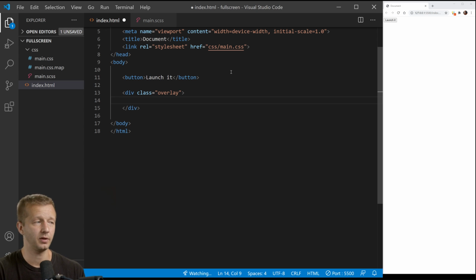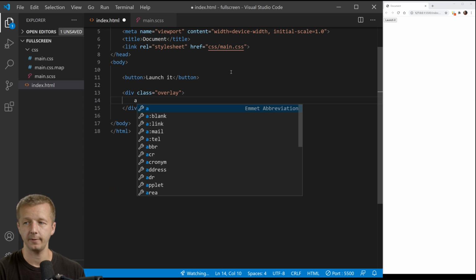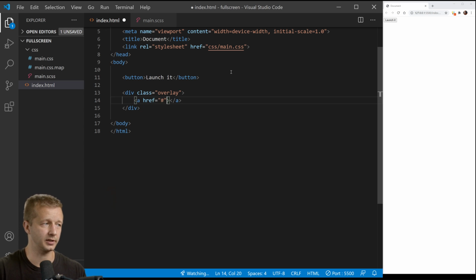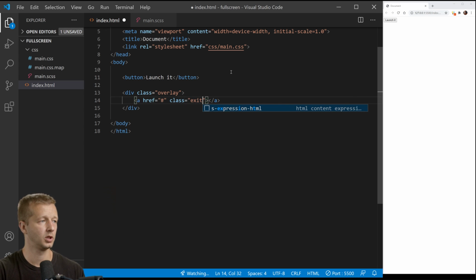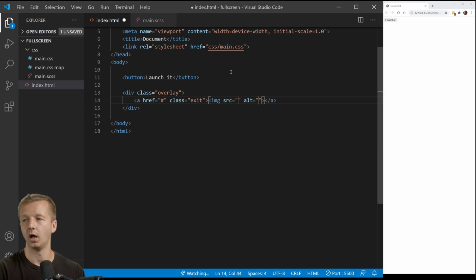We have to have a link for the close button, that little exit icon. We're going to do an a tag, it's not going to go anywhere. It's going to have a class of exit. Then we'll put in an image with source images/close.svg, and we're going to have to export that, of course. Exit navigation for the alt. And that's just the image there.